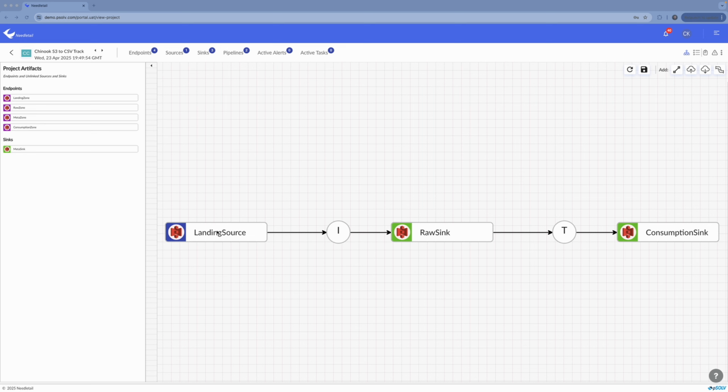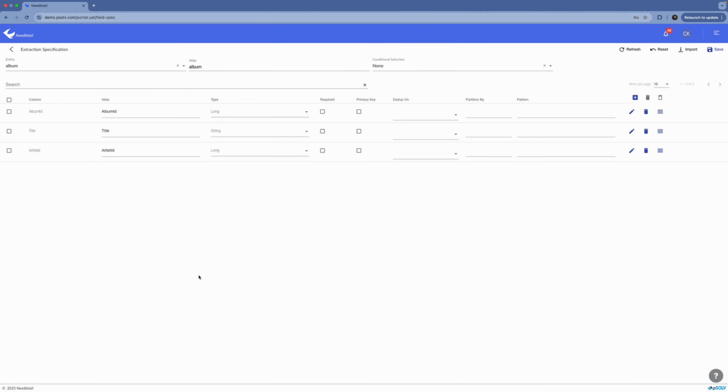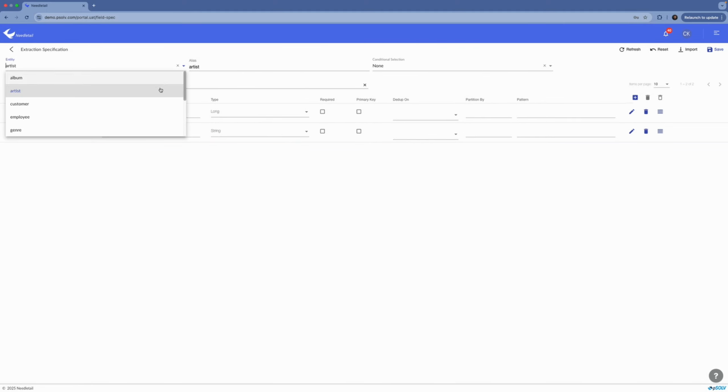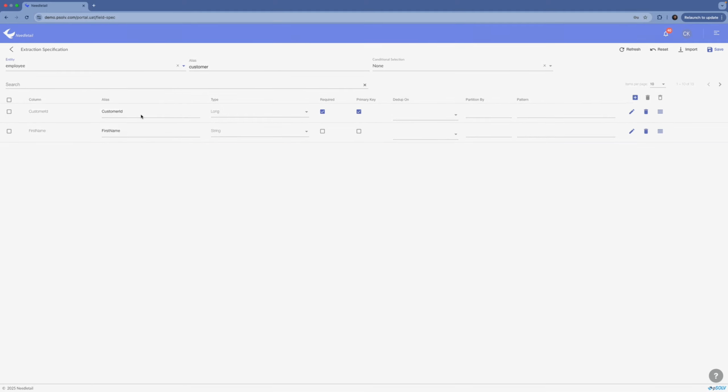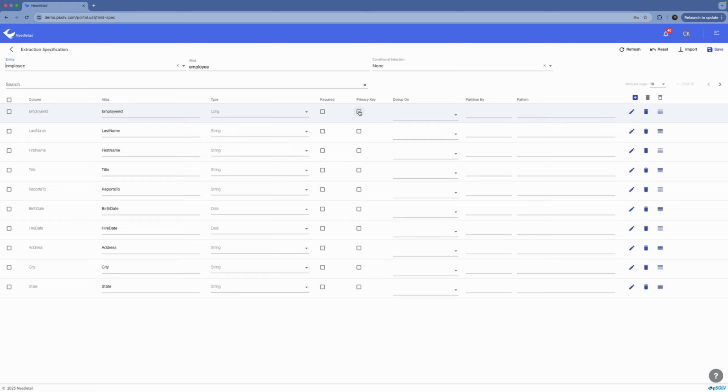Let's look at how to access and use the extraction spec. Start by selecting any source. Then, click the three-dot menu and choose Extraction Spec. Here, you'll see the metadata Needletail inferred for each entity. Use the drop-down menu on the left to choose a specific entity. For this example, we'll look at the Employee ID entity. You can modify metadata here and even mark certain columns as required or assign a primary key.